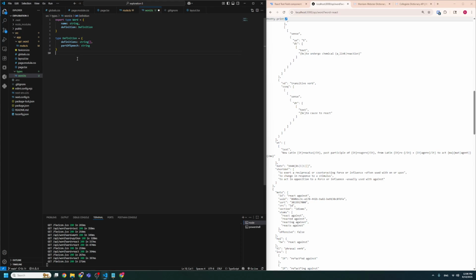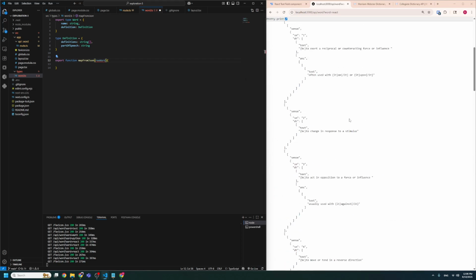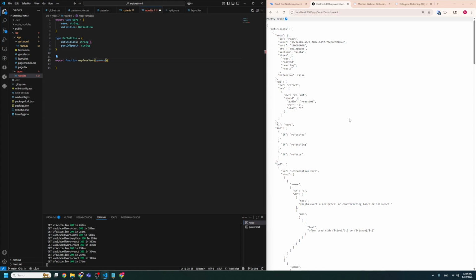But the other thing I need to do is be able to map from JSON. So we're going to export a function called map from JSON. And it's going to pass a raw word in. So something from here. And then we're going to have to figure out how to, so basically this is going to be the datum that we were using. And the type of this will be any, because I don't want to deal with trying to type all of this.